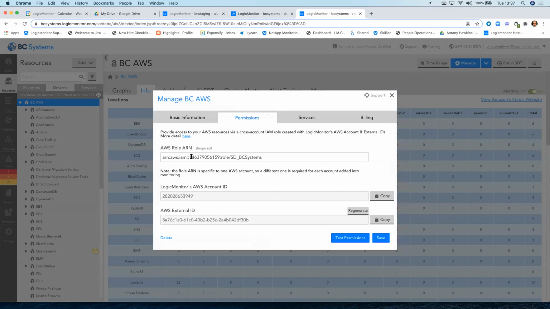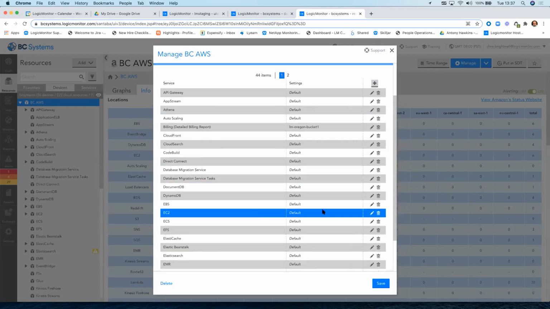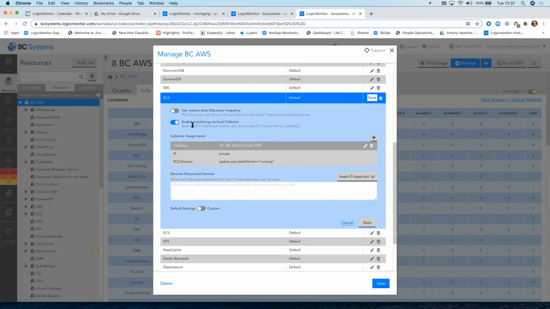We need the ARN, we need the AWS account ID, and an external ID. That will then pull back all the services that we have. If I go to EC2, I can then go, yeah, we're going to drop a collector. So enable monitoring, firewall, collector.